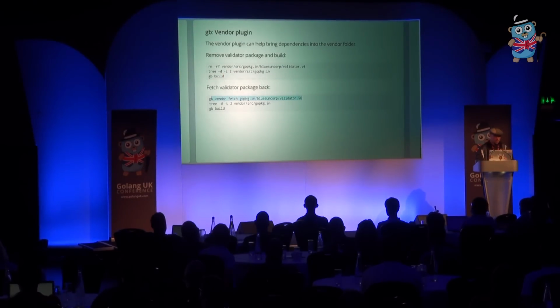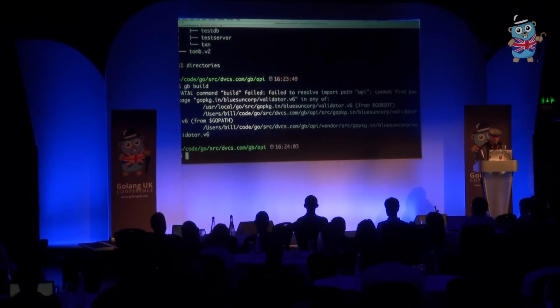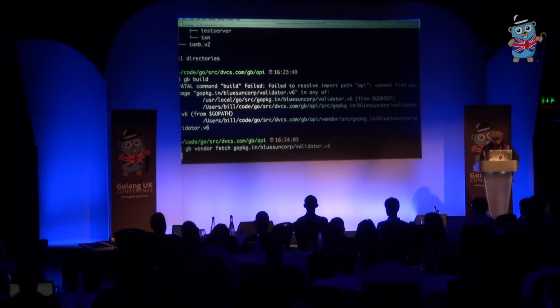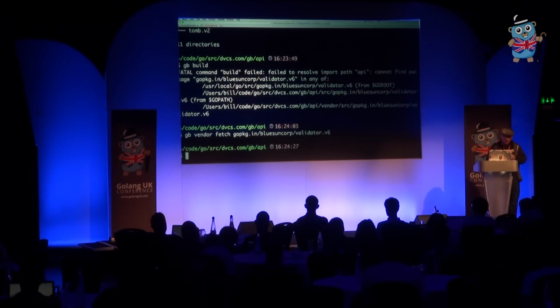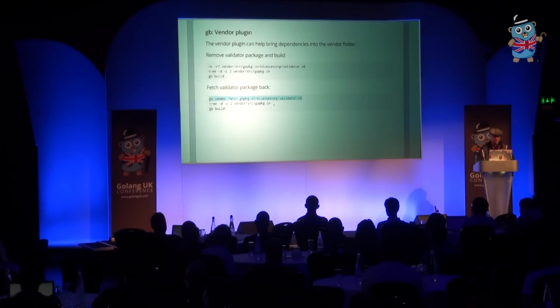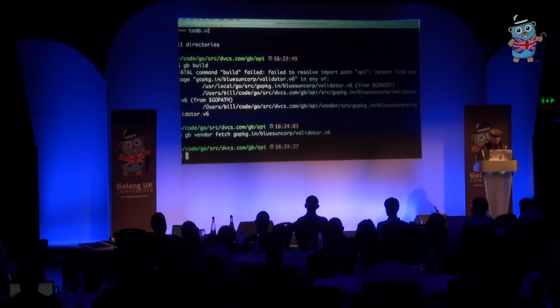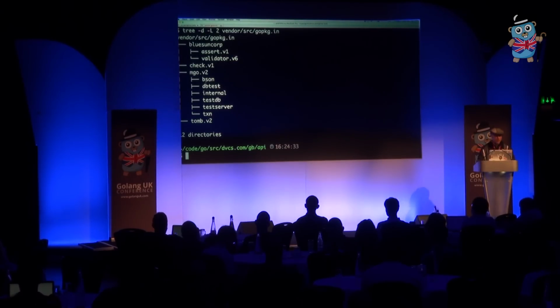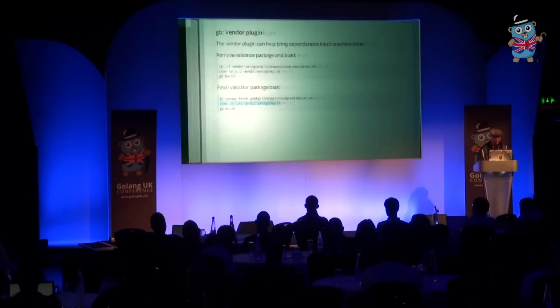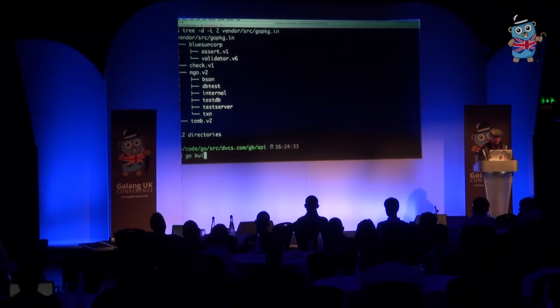So now what I'm going to do is call the GB vendor plugin. I'm going to ask it to go fetch that dependency. It's going to go fetch it, and it's going to put it into the vendor folder for me where it's supposed to be. Sweet. It's all done. If I look at my tree again, there it is right here, validator. It's been put in, which means I can do another GB build.